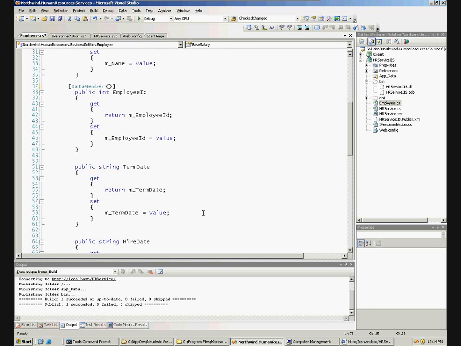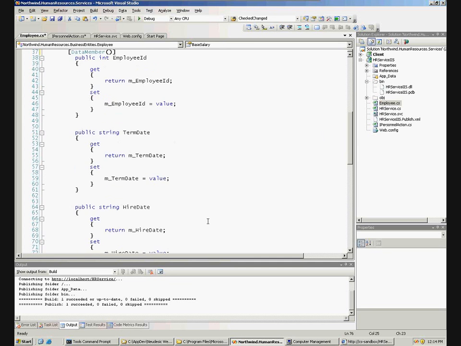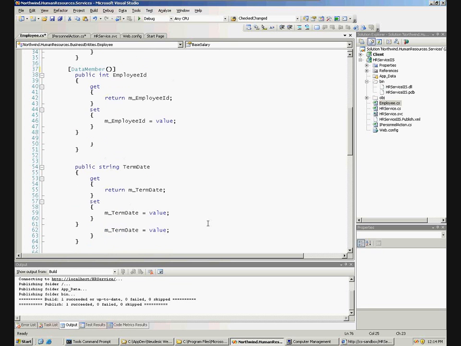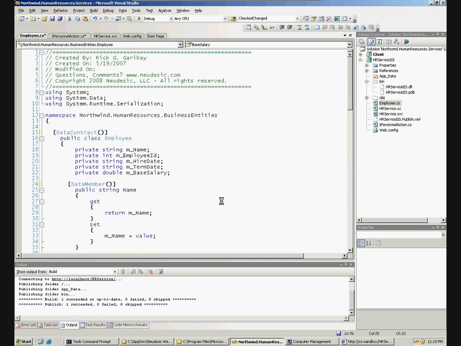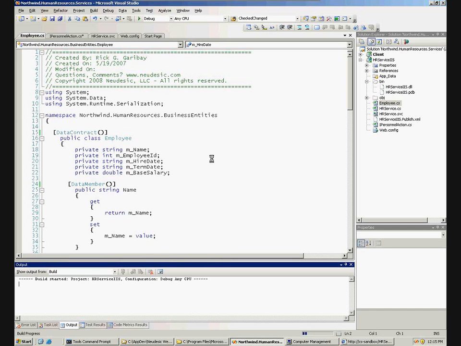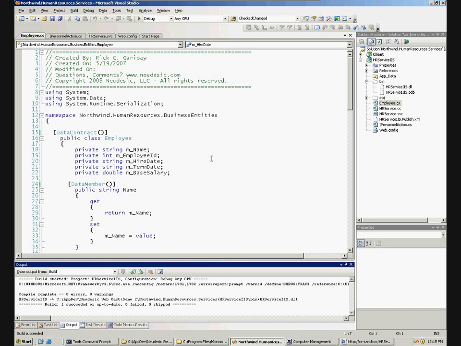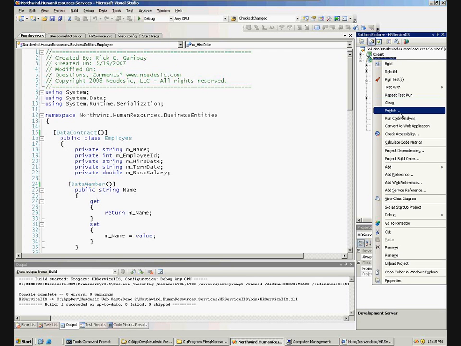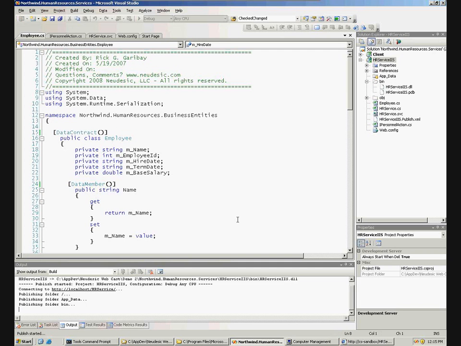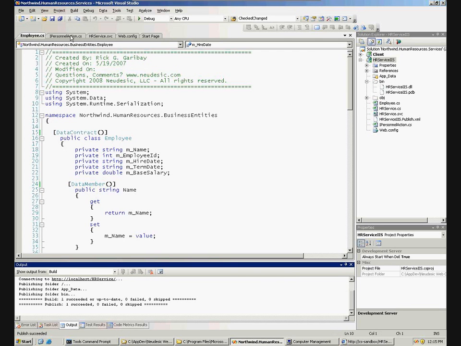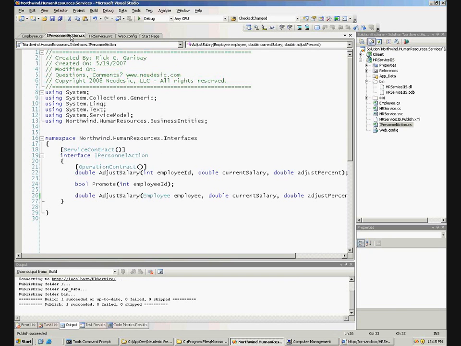I may choose not to expose TermDate and HireDate, right? That might be a decision that I've made either from a security perspective or just not ready to expose that. And once I've done that, I will go ahead and build my solution once again. I'm going to go ahead and publish the service again. Okay.